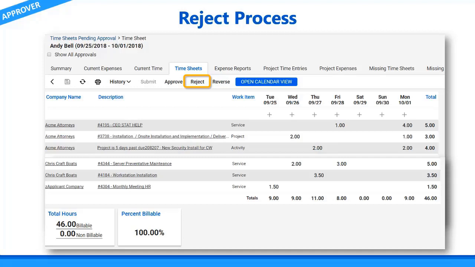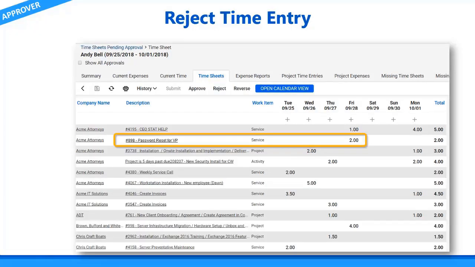Reject only opens the rejected time entry for updating. Let's review the entire process to reject a questionable time entry. While reviewing, we see 2 hours, which seems excessive for a password reset. You could simply ask the member about it, but we want to keep all the communications about the posting in the audit trail. So we will follow this process while rejecting a time entry.